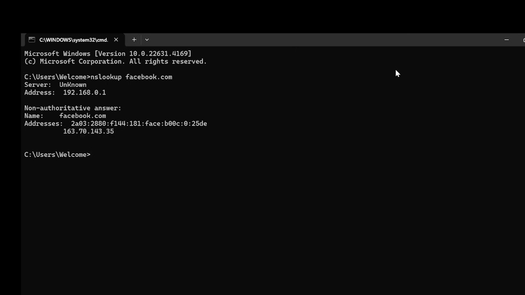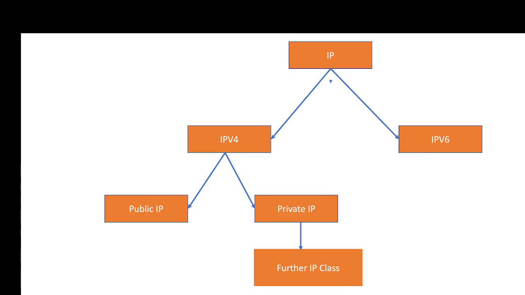So this is how IP version 6 and IP version 4 look. Let me go back to the screen. So that is IP version 4 and IP version 6. Now you know IP version 4 is a limited number. It is a 32-bit numerical number. It has got 4 octets.